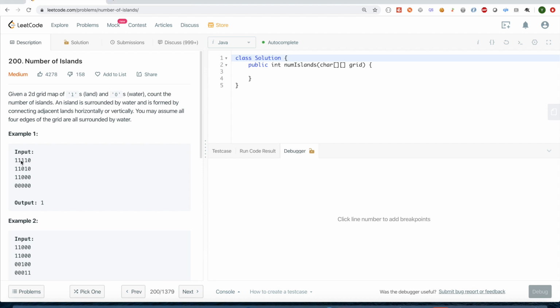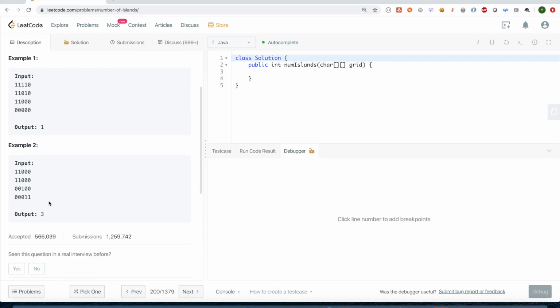So let's go through the first example. Here we can see that these all are ones. Again, these are ones, all of them are connected, and even this one is connected to the above ones. So the output is 1 since we have only one connected component. Let's go through the second example. Here we can see that these four ones constitute a single island. Then we have this one which is an isolated island, and we have another set of ones which form the third island. So the output is 3.